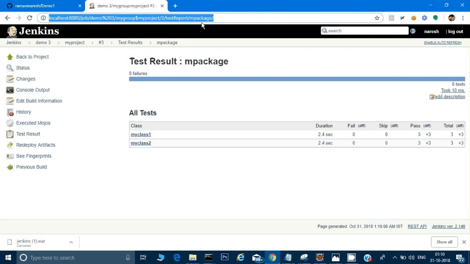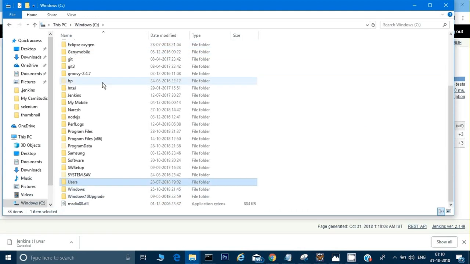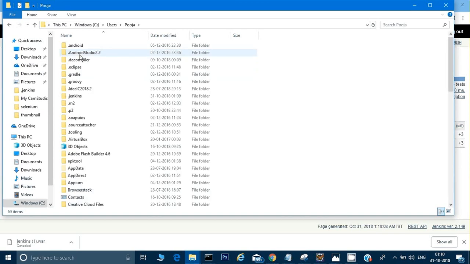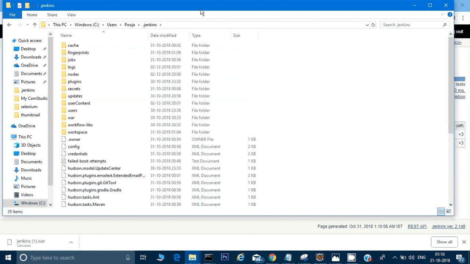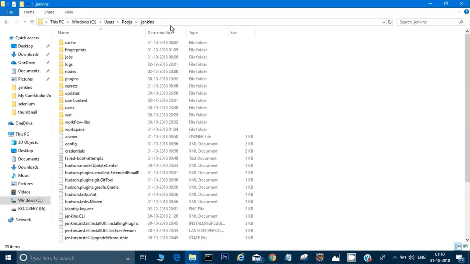Okay, now one more thing: when we install Jenkins, where does it get installed? For that, you have to go to C and then your user folder. You have to go into your profile and the .jenkins folder. This is the folder which gets created when you install Jenkins. If in case you forget the password or want to tweak something, you can do that here.